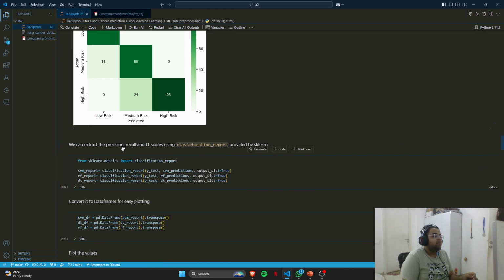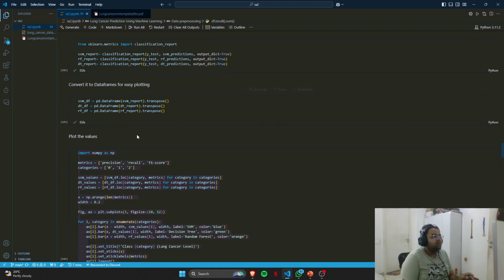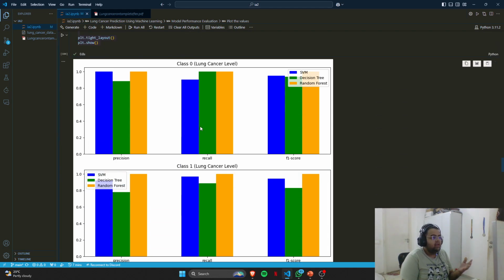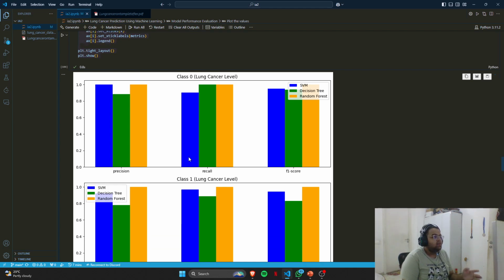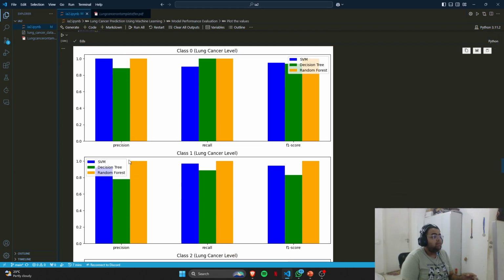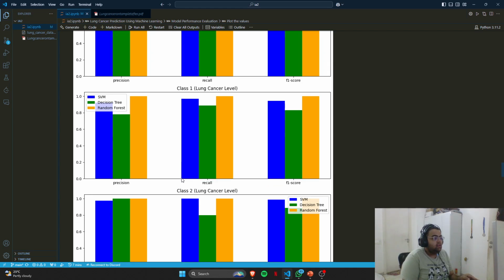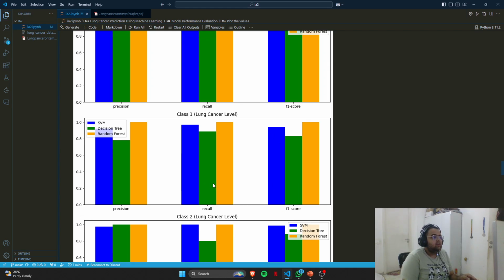Now we can extract the precision, recall and F1 scores using the classification report provided by scikit-learn, and we can convert it to data frames for easy plotting. And after plotting the values, class 0, class 1, class 2 represent low, medium and high cancer vulnerability levels. So we can see the precision for some of them, mainly the decision tree and support vector machines, are not 100%, while for random forest we can see they perform well for every aspect of precision, recall and F1 score.